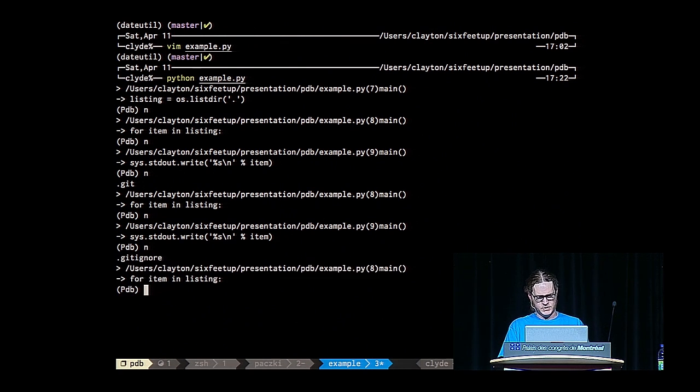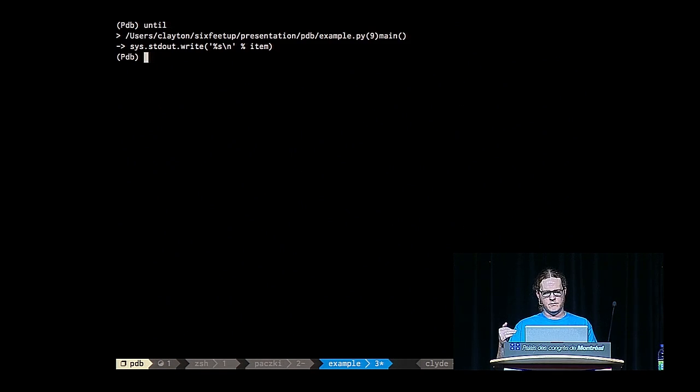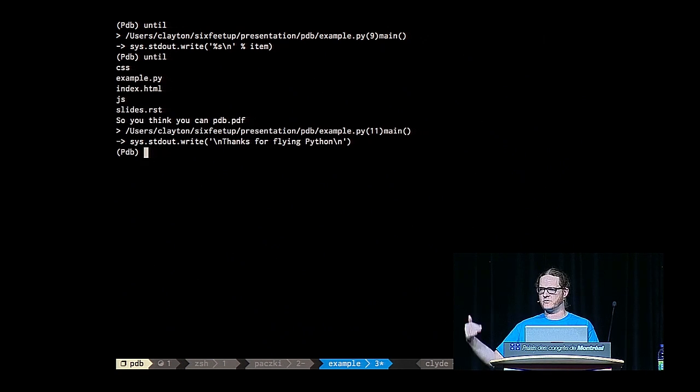If I wanted to go to line 11, I could use a breakpoint, but I could also just use until. If I type until, now I'm at the end of the loop, and if I type until one more time, it prints out the rest of the loop and takes me to the next line. So you don't have to do anything else. You can just use until to get outside of that loop and continue debugging that bit of code. Especially if you're getting into nested list comprehensions or things like that, this is an easy way to get through that.